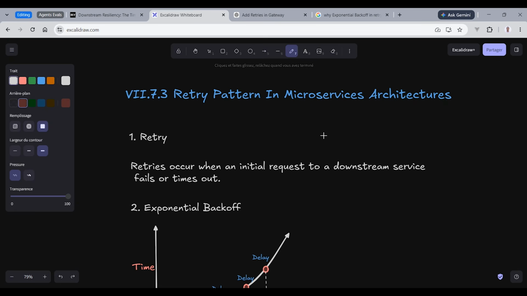Alright, guys, now we're going to talk about the retry pattern in microservices architecture. Retries occur when an initial request to a downstream service fails or times out. Let's say we have here two services.